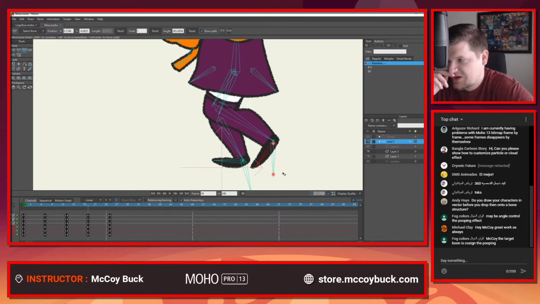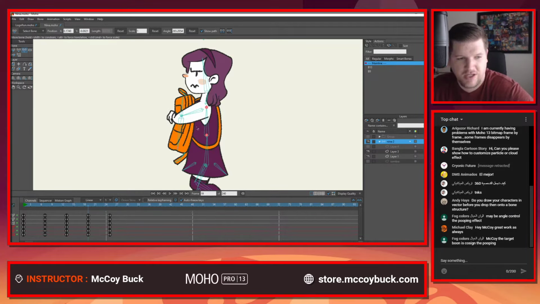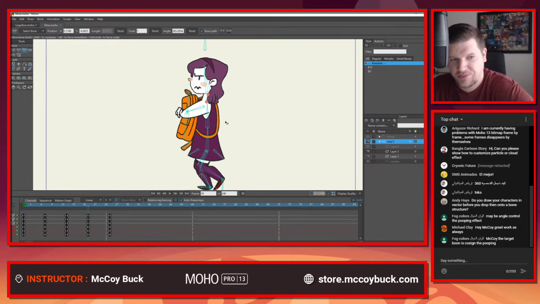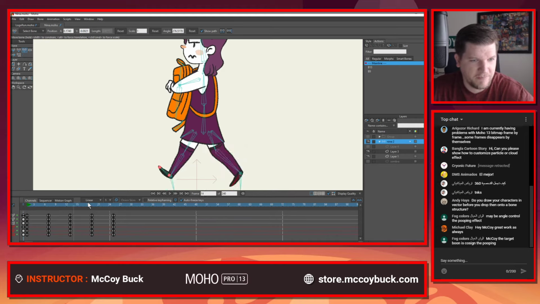Michael Clay says, hey McCoy, great work as always. Thanks, Michael. I just want to make sure I give the credit to the right person. This is Victor Paredes' character rig that he put together. I'm just doing the animation on it. Someone says the target bone is causing the popping. Yeah, those target bones are pretty dang messy stuff. So we just got to be careful with that.